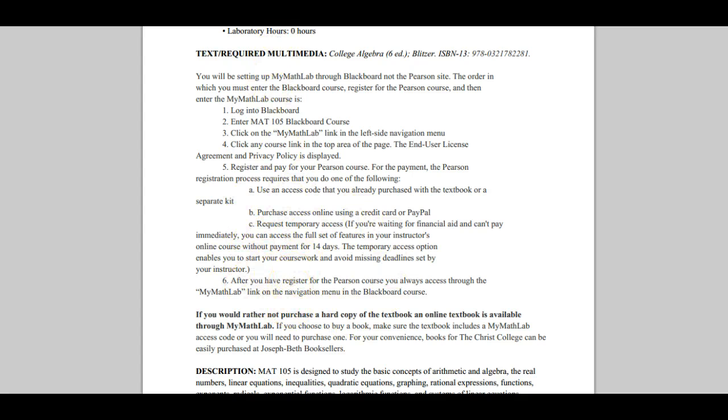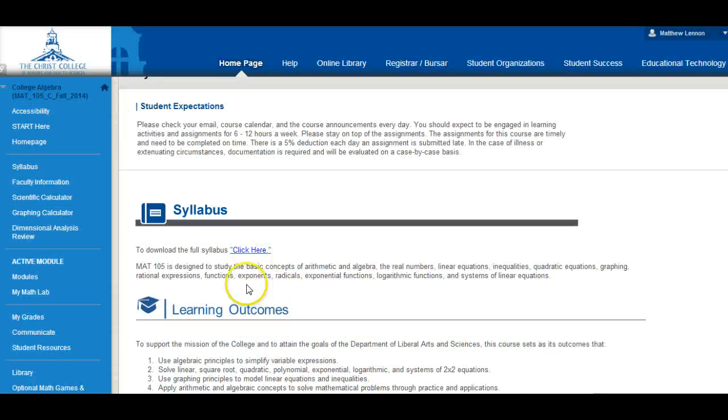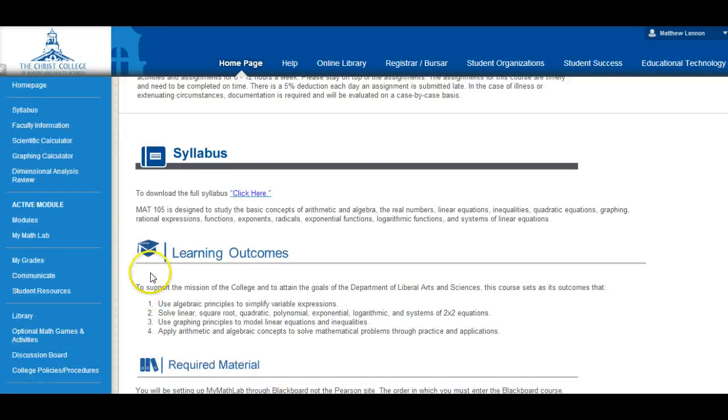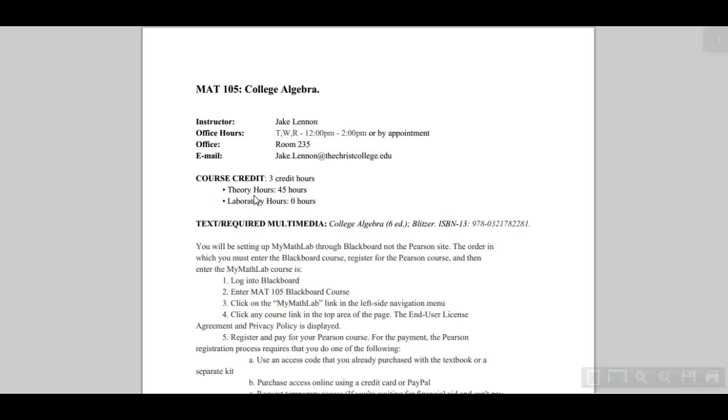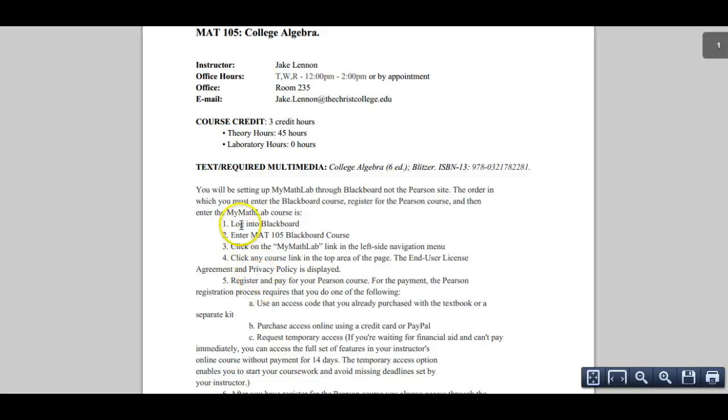So let's go ahead and look back at the Blackboard page. Let's see how to do that. Right now in the active module, you come over to MyMathLab, and back on the syllabus, sorry, I'll go back one more time. There are detailed instructions. Basically you log into Blackboard, you enter the course, click the link on the left side, and then I'll show you where to click to register.